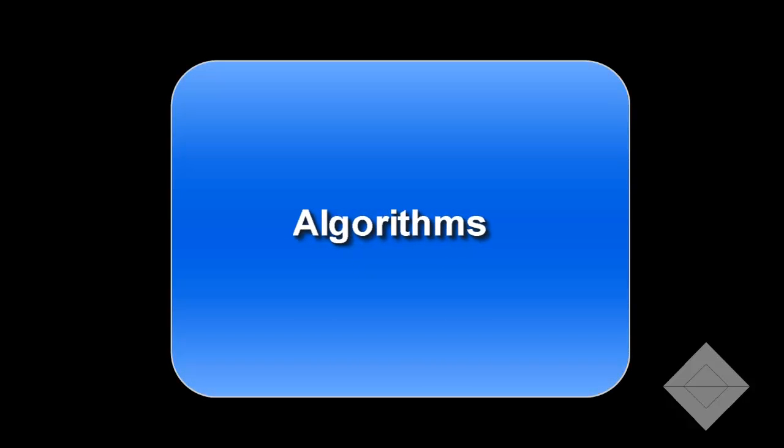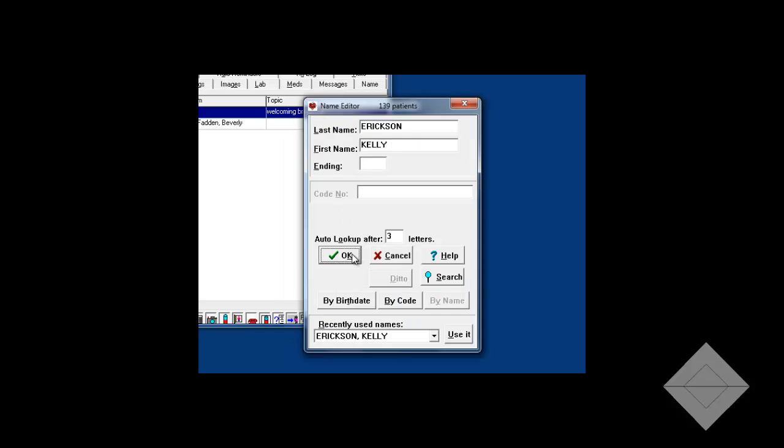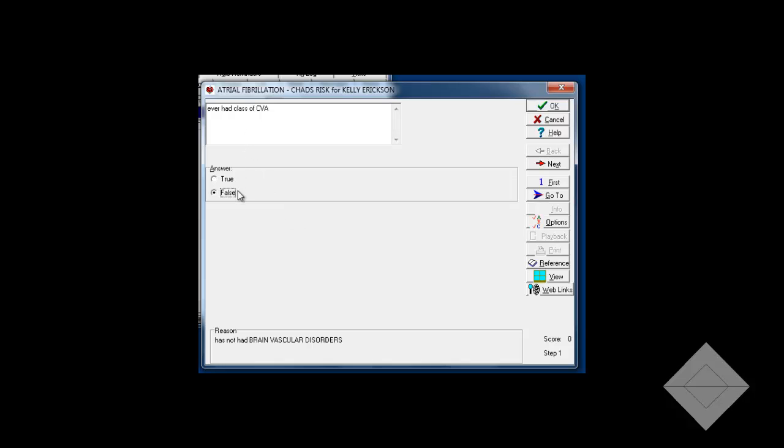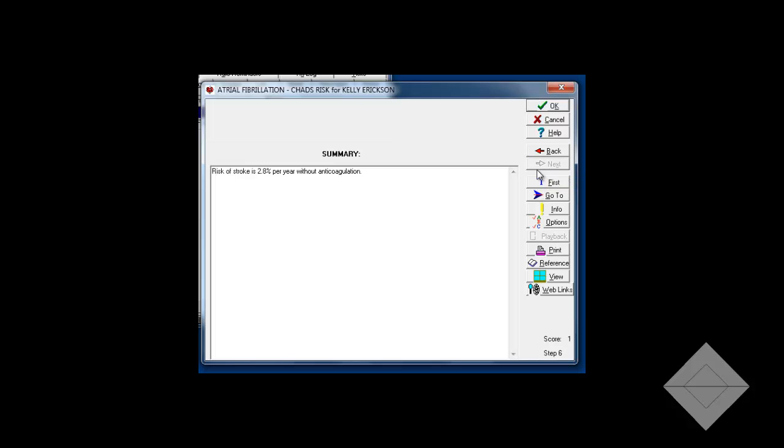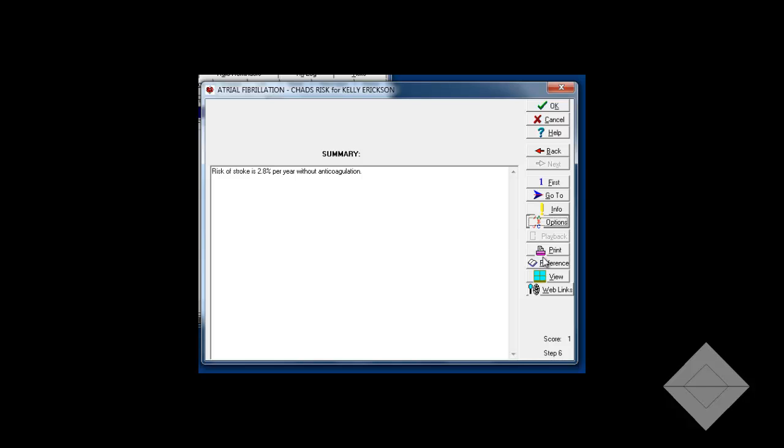Algorithms are branching sets of questions which help you to calculate patient risk or assist in diagnosis and management. The program comes with dozens of these, and you can write your own as well. The program automatically looks up the answers to the questions based on the data stored in the medical record. You can arrange to have the program automatically notify you when there is a relevant algorithm when you make a diagnosis, start a medication, or record a related lab test. You can easily view the structure of the algorithm as well as references to the medical literature.